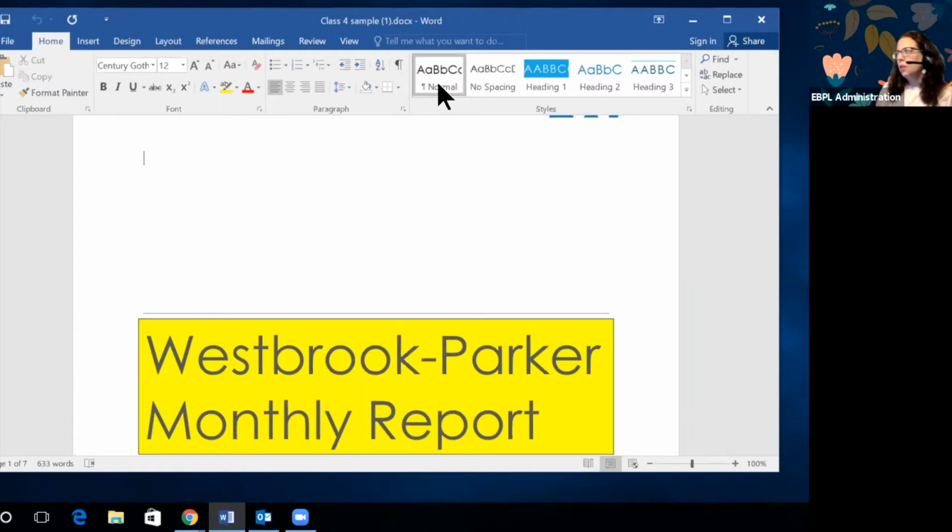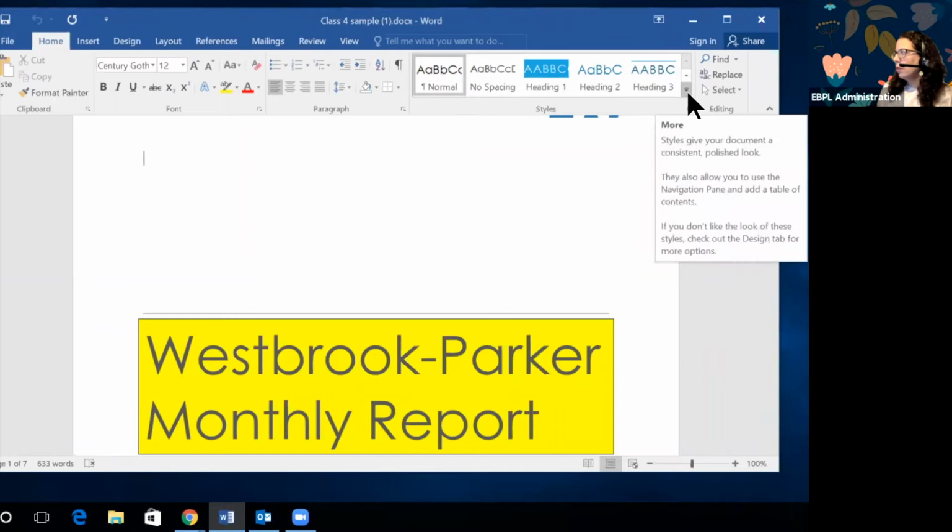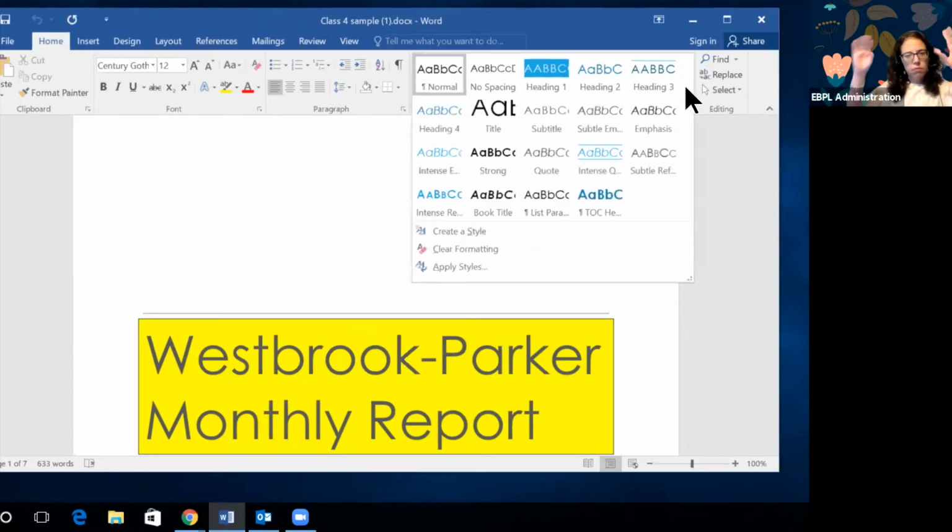Then there are other style types here. If you click the more arrow, at the bottom right of the square, you're going to see a list of styles, and you can be very specific with the style. We're going to assign these styles to the text, and by assigning them, Word is going to do things for us.